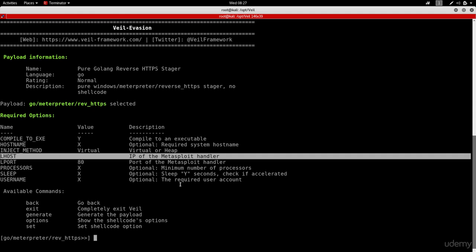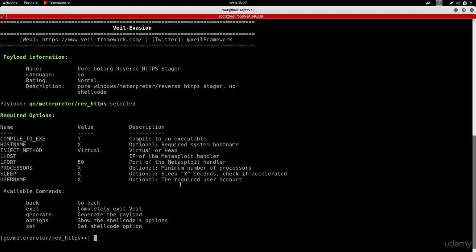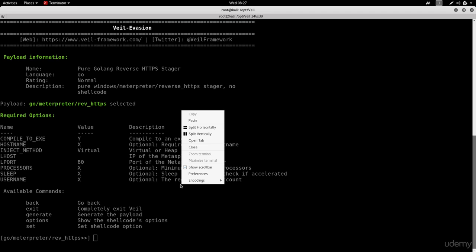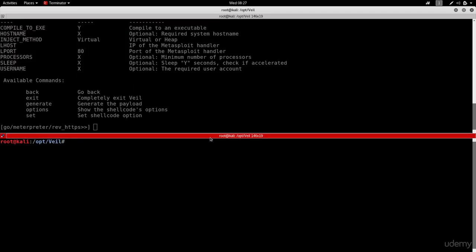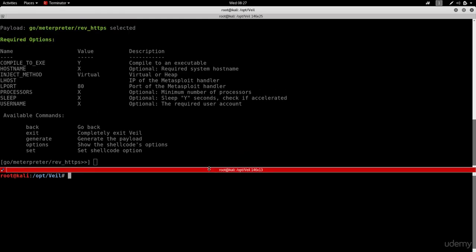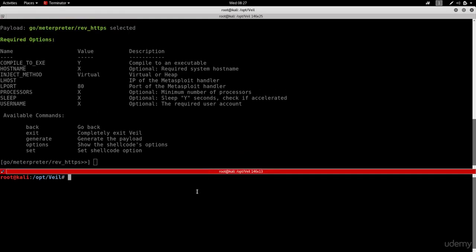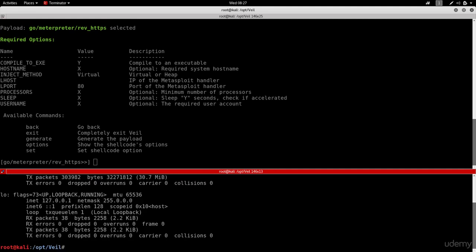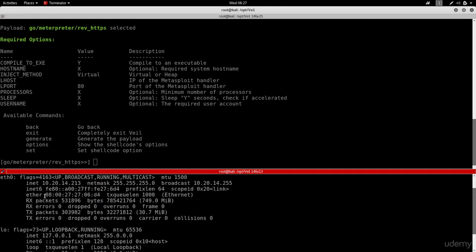Now to get the IP of my Kali machine, I have to run ifconfig. So I'm going to split the screen by doing right click and clicking on split horizontally. And I'm just going to bring this down a bit. And we're going to run ifconfig. Now you can see the IP address in here is 10.20.14.213. This is the IP of my Kali machine. This is the IP of the machine that I'm using as the attacking machine.